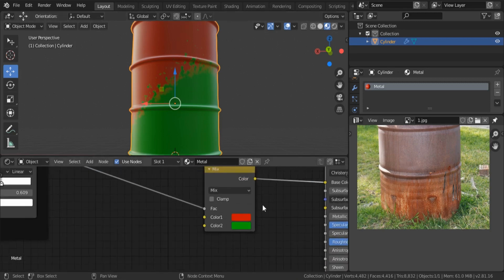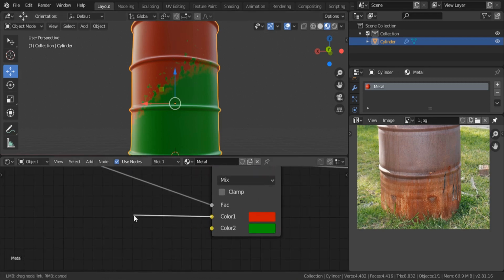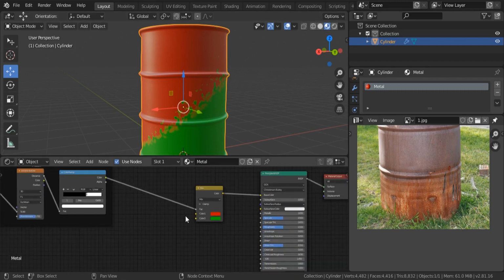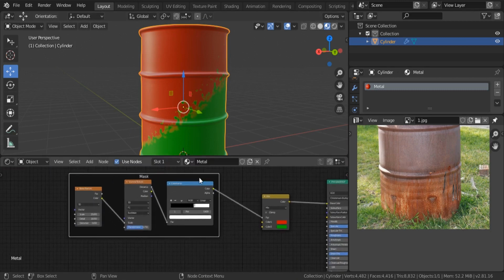Now we're going to be connecting our metal on the color number 1, and over here we're going to be connecting our rust, so that we can replace these colors with the material that we created. I hope you understand how this mask works, because it's really useful when creating materials. Okay, so let's do that.